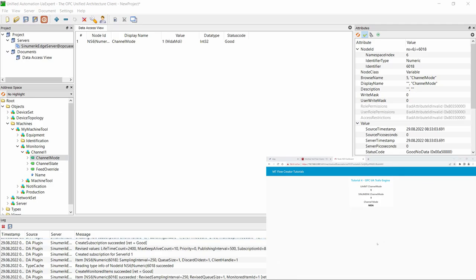Now we switch to MDA. Now we switch to jog and back to MDA.